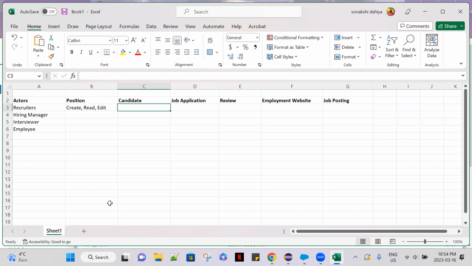Then on candidate object, what are the access the recruiter should have? Tell me, what are the access the recruiter should have on candidate object? It should be same. Create, read, and edit. Okay, for candidate as well. Put it.